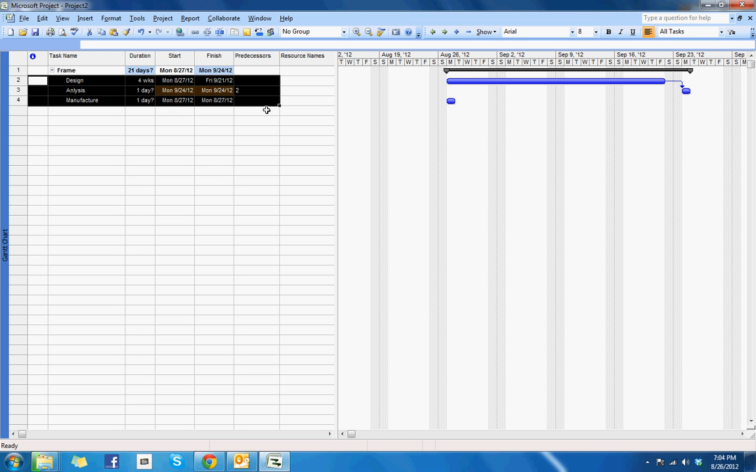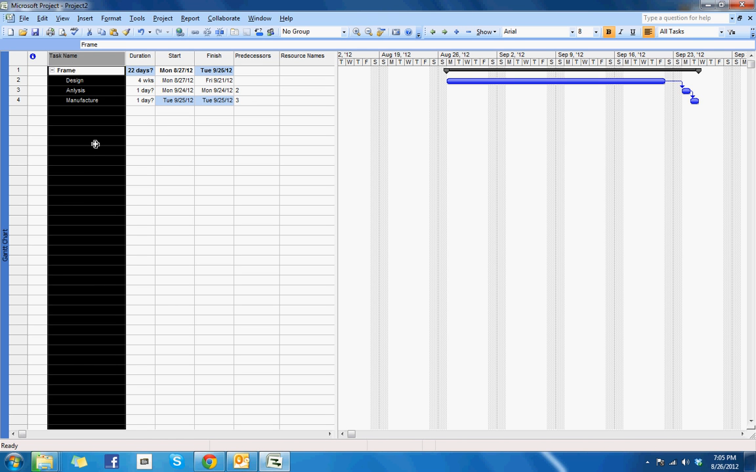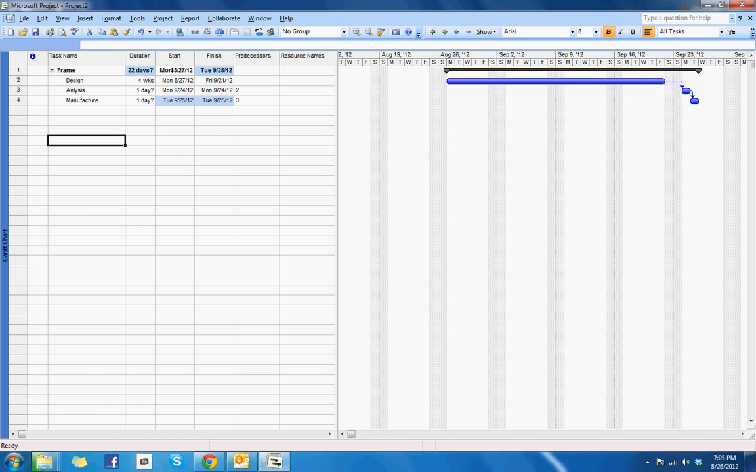A way to do that would be to select all of these, and then you can go up to this button, auto link or link tasks, and click that, and then all those become linked. And that's just very basic. There's a lot of other ways we can do this, but this is just assuming that each task is dependent on the task before it. So essentially that then has to be done before we could start analysis, and analysis needs to be done before we can manufacture.